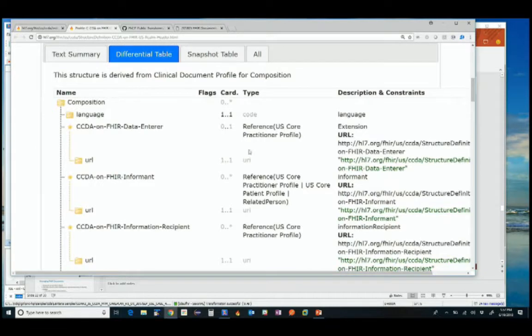And it does things like create some extensions that we want to use for things like who the data enterer is, the informant, information recipient. These are some properties that are not present in the core composition resource, mainly because composition is a little more generic than the CDA spec. CDA was laser focused on clinical documents, whereas the composition resource can be used for any kind of document. It can be used for catalogs of orderable parts and such.